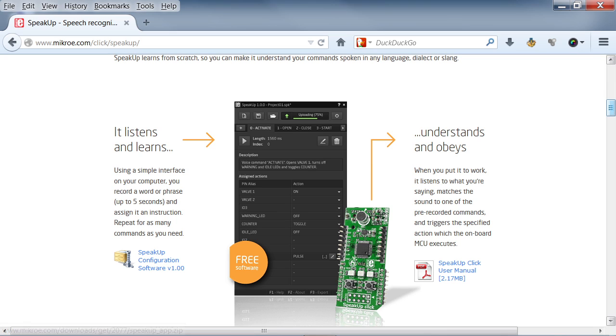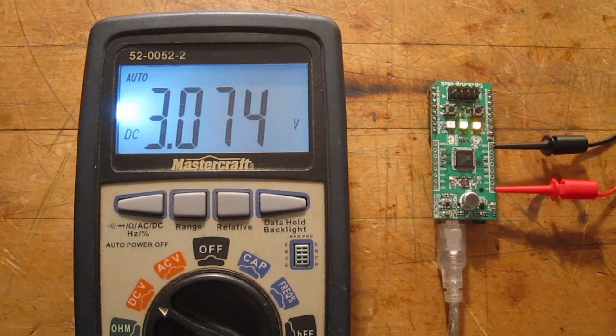The SpeakUp module can either be used as an independent device, used with a solderless breadboard, or plugged into a development board that has a microbus connector. For this video, we will look at using the SpeakUp Click board in standalone mode. The results of the voice commands will be monitored with a standard digital multimeter.